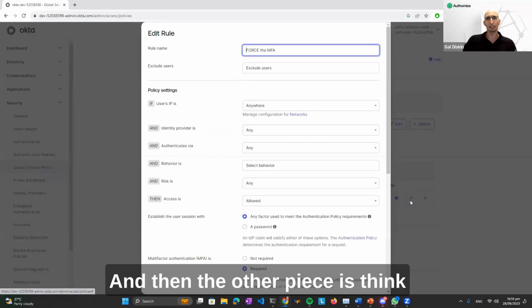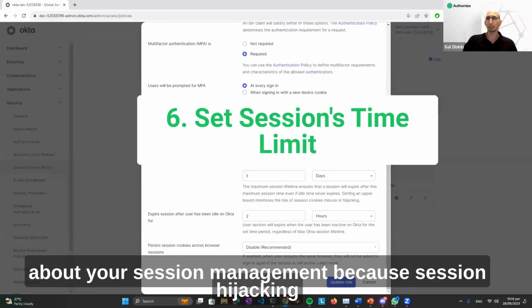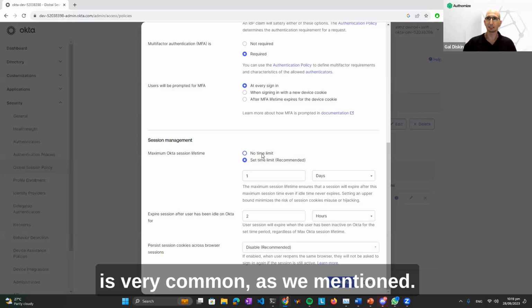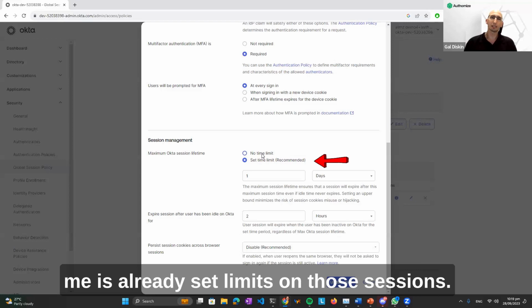The other piece is to think about your session management, because session hijacking using stolen session cookies and session IDs is very, very common, as we mentioned. So the one thing that you can do from here is already set limits on those sessions.